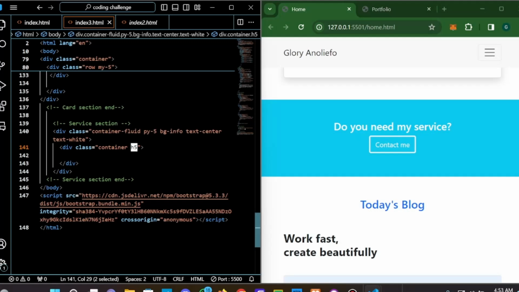So now the next thing we want to do, like I highlighted in the overview, we want to create a row that will hold "Do you need my service" and "Contact me." So we have rows and columns. We have a row that holds these two, and we now have a column that takes "Do you need my service" and "Contact me." So what do we use to achieve this? Yeah, you get it right.